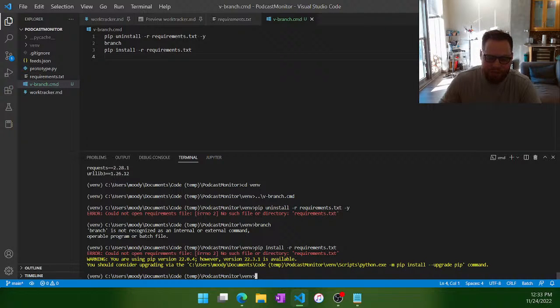Why? Because it's actually looking for the requirements in this venv, because that's where I'm making the run from. But what I actually want is for it to work relative to where the vbranch is. The vbranch and the requirements are in the same directory, and so I want to use the directory that vbranch is in, not the directory that I'm running the script from. So, a very simple way to do that in the command file.